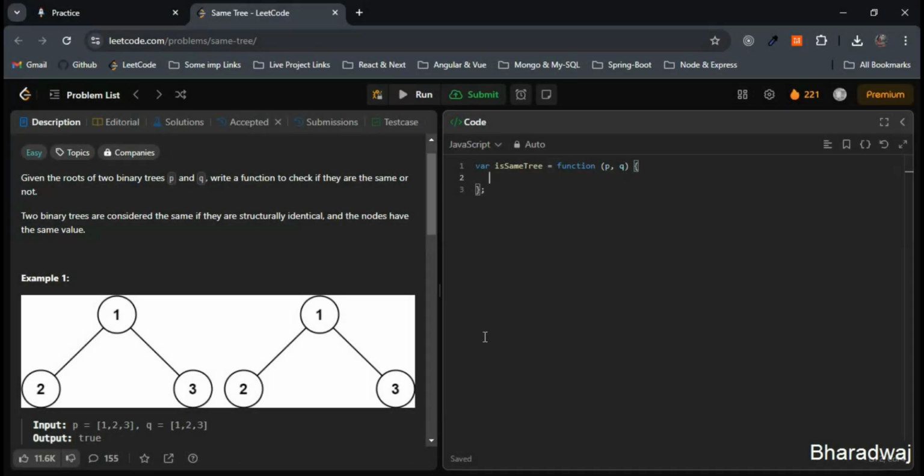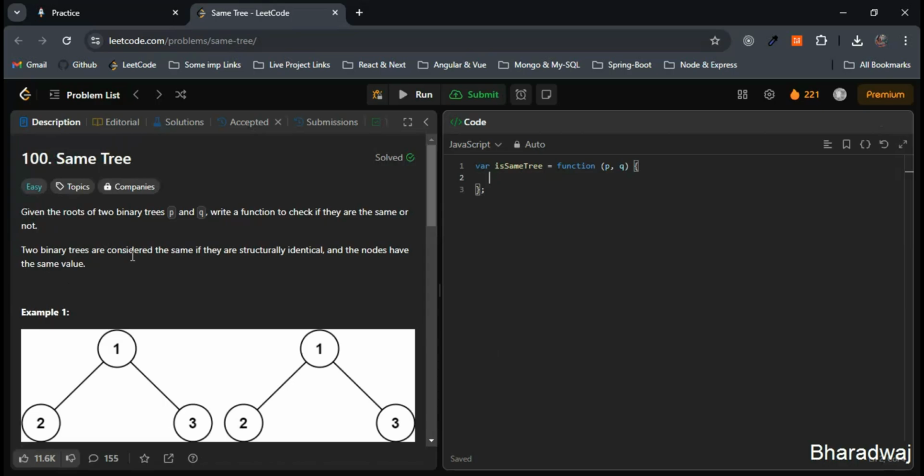Hello everyone, let's solve LeetCode problem number 100, Same Tree. The question says, given the roots of two binary trees p and q, write a function to check if they are the same or not.